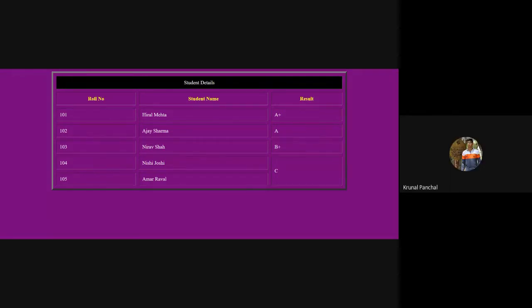Ma'am, cell alignment left. Cell alignment left. Yes, 101, 102. In the last column, the bottom two rows have a common result, they are merged. See, guys, when you have not mentioned any alignment, by default it takes the left alignment. You just need to specify the right and the center. Left is by default.